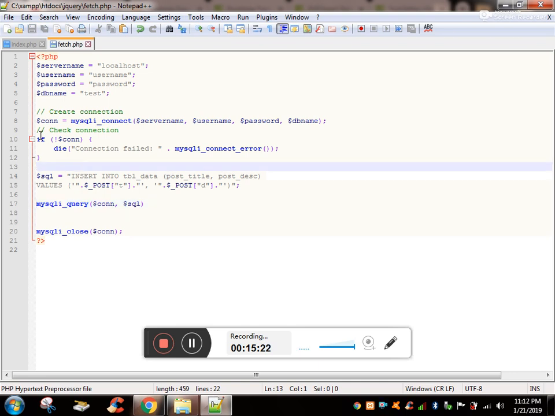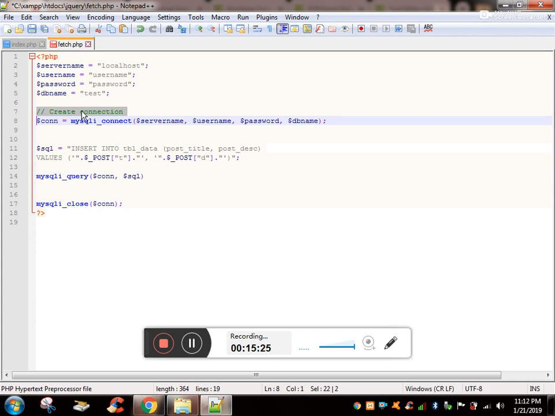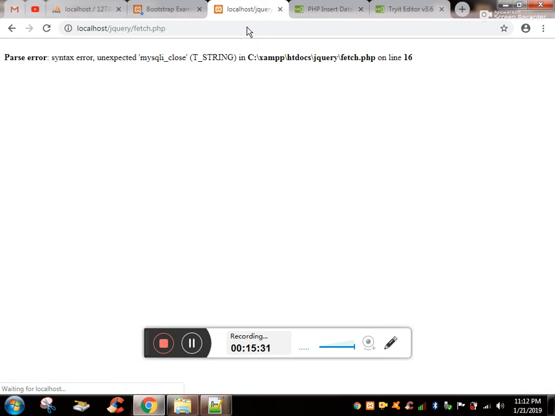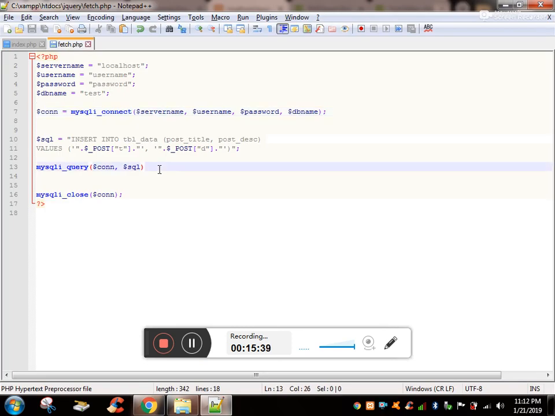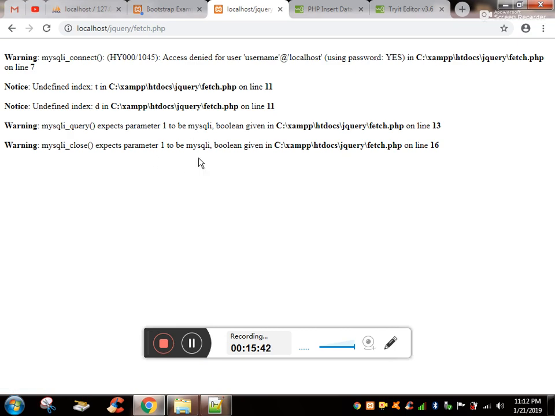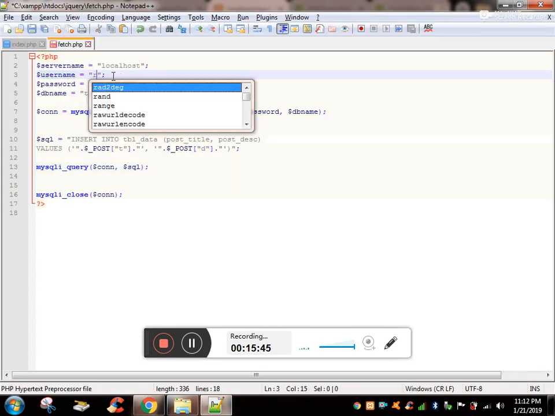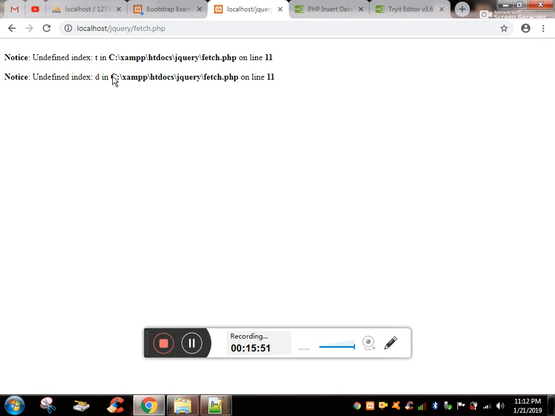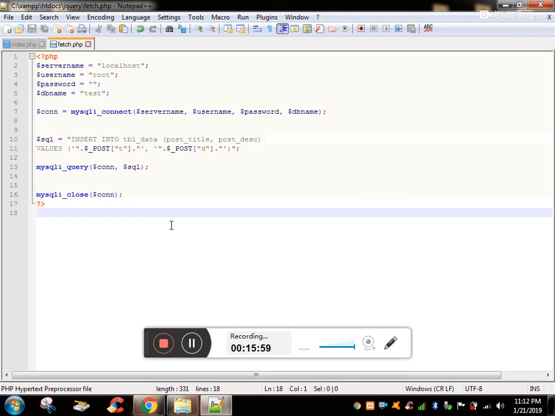If I execute, I want the error to show up. It's fetched. Get the source code in the description. You see the MySQL close error. That means we have missed a semicolon. The username is root and the password is nothing. Now it should work. Fine. That means our code is going to execute fine. Now we are going to understand the complex part of this video.